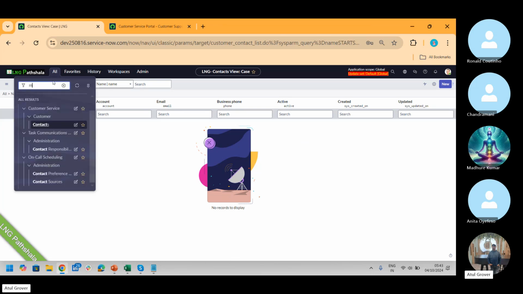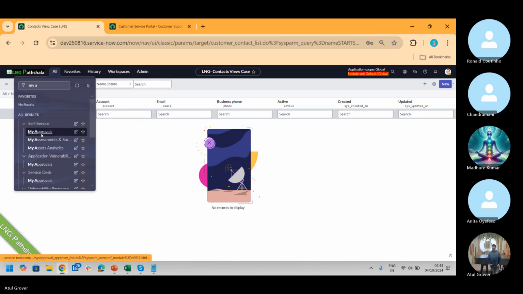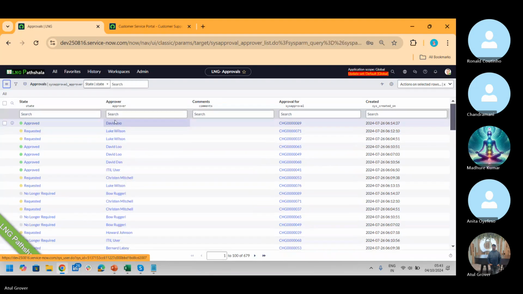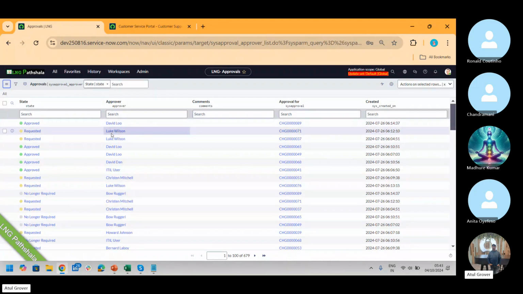Let me see my approval. Yeah, I need to find out. I'm missing the module name where you can go and check how many requests are pending for me to be approved for the new contacts. And once you approve the contact, then a contact will get created, and in the background, it will create a user in the user table as well, so that the user is able to log in.